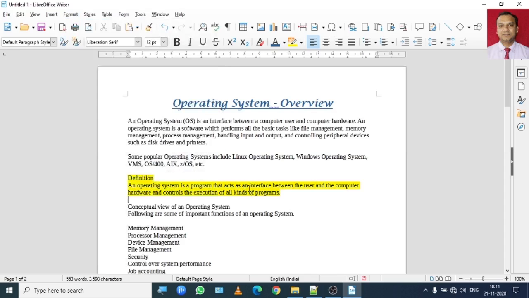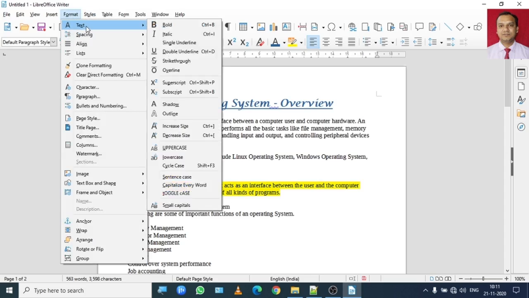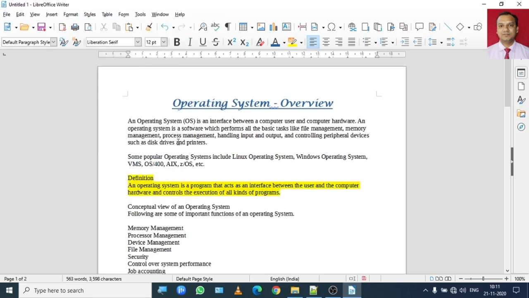Now before making a change in the changing case, I would like to tell you that the default case we are writing in a text document is sentence case, which is showing over here, this one. Now if you notice this small paragraph, how many sentences are there? This is one sentence, this one is the second sentence, so there are 2 sentences.